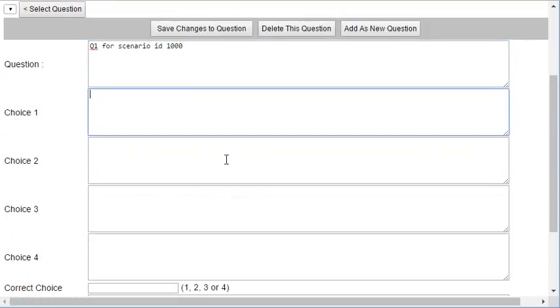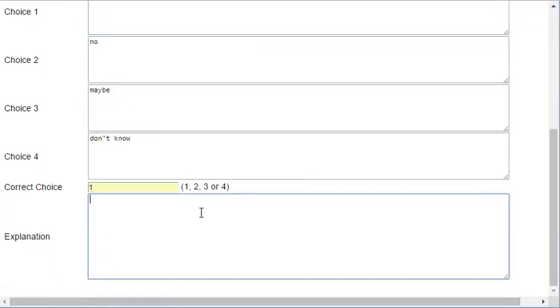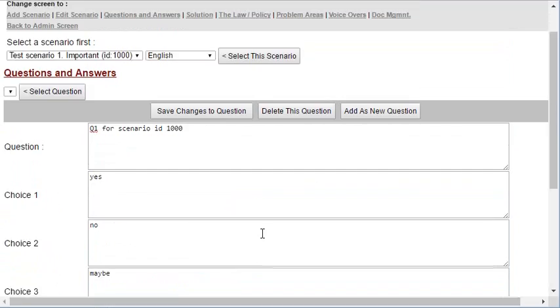Enter the choices. And the correct choice will indicate which one is choice 1, choice 2, choice 3, or choice 4. So for instance, we're just going to put 1 for yes, and any explanation text here. Once that's done, you want to add this as a new question. The important thing is to click on add as new question. Do not click on save changes to question.